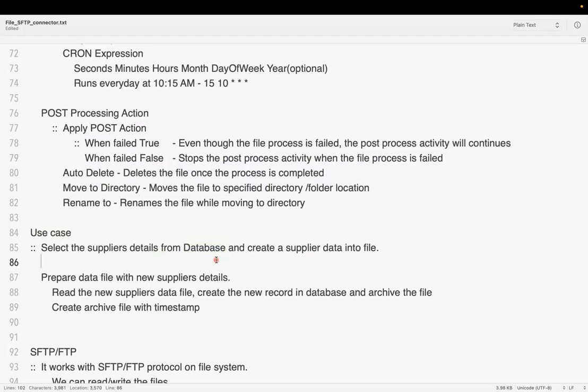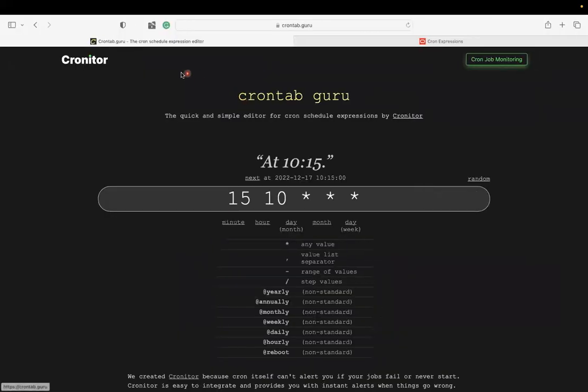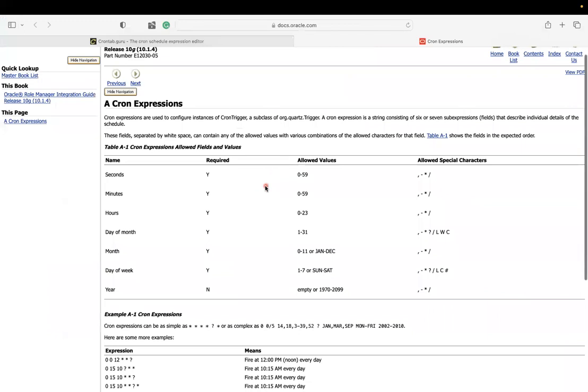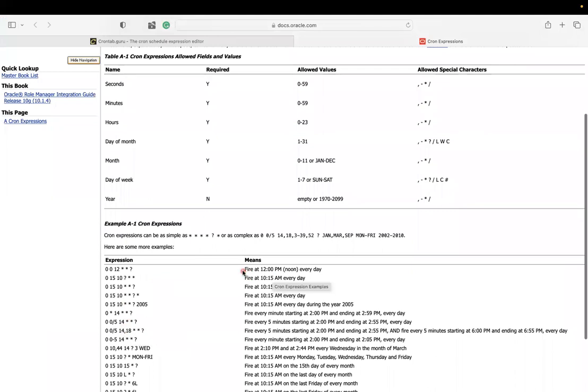One more thing. For the cron expression, there are Oracle documents on how we can represent the data. Yeah, this one. We have crontab and there are many websites where you can go and check how we can represent the cron expression and what the cron expression means. And these are some examples, like it is going to fire at 12 p.m. every day.